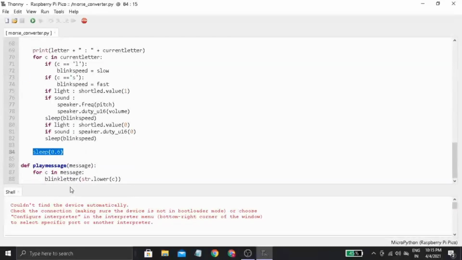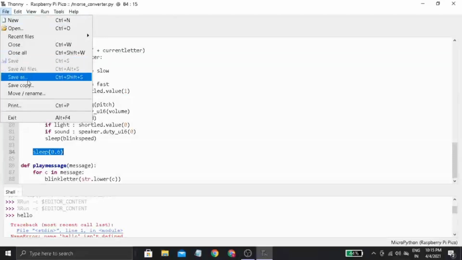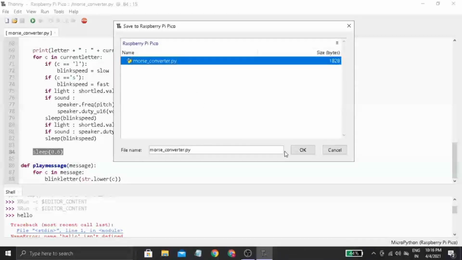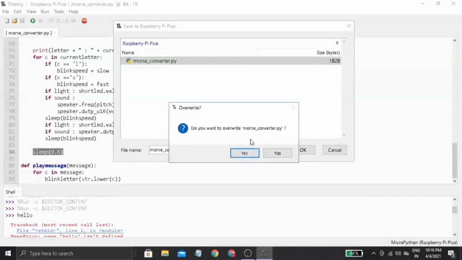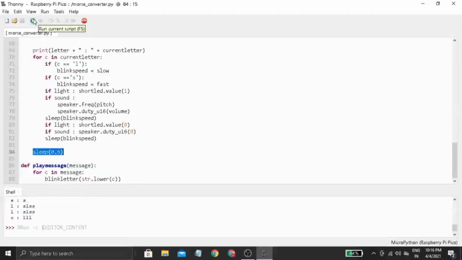So now let's play it. So basically, as you can see, I have connected my Raspberry Pi Pico with the computer, and now I am going to save this file in my Raspberry Pi Pico board. So this is Raspberry Pi Pico, and here I am saving it. Actually, I have already saved it here because it is already saved in my Raspberry Pi Pico board. I am not saving it anymore. So I'm just going to run it.